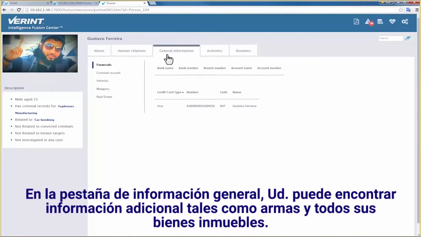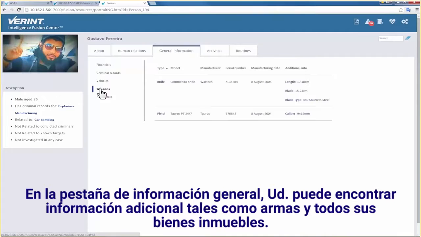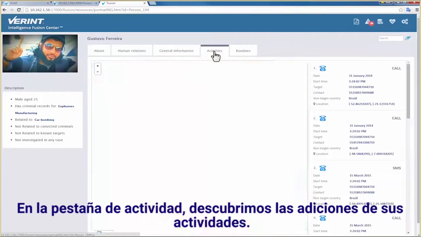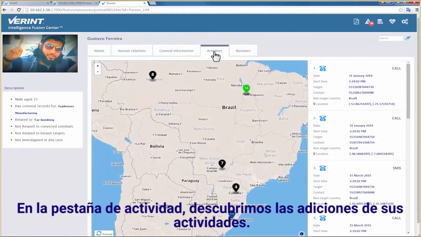In the General Information tab, you can find additional information such as weapons he owns or real estate assets. Here we see Mr. Ferreira owns 2 properties, a home and a warehouse. In the Activity tab, we discover the aggregation of his activities.